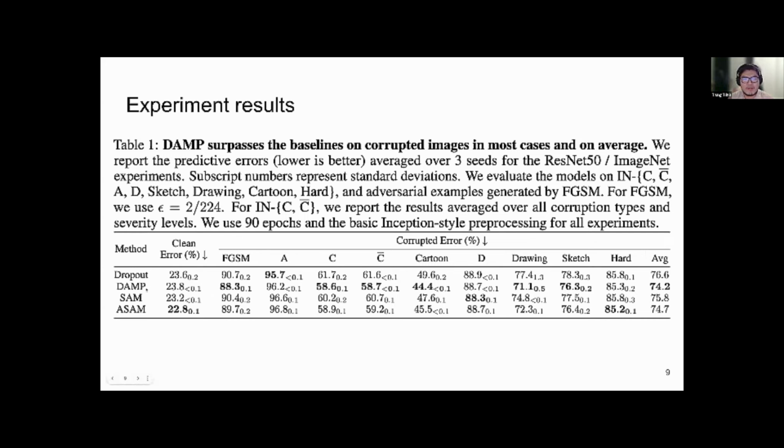SAM is a sharpness-aware minimizer, and ASAM is an adaptive sharpness-aware minimizer, which are two optimization methods that promote convergence to flat minima, which has been shown to improve generalization on both clean input and corrupted input.